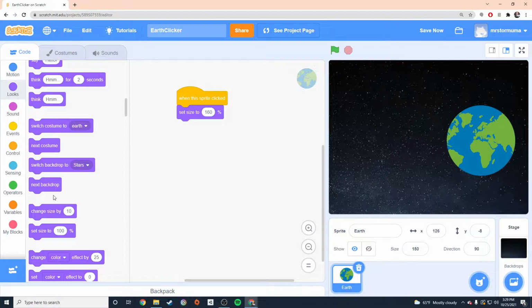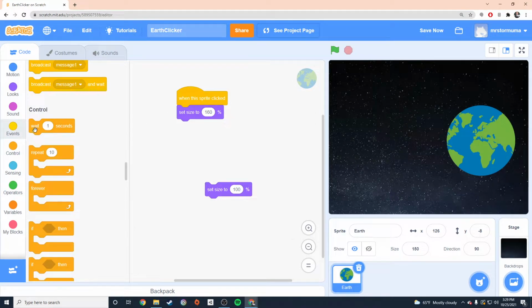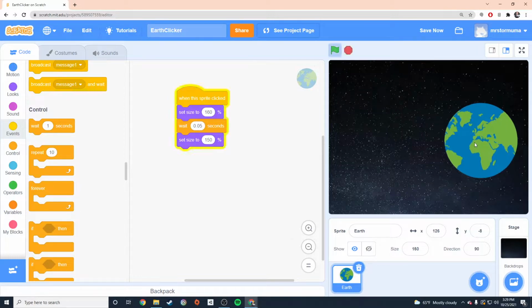Then I will bring another one of these out because I'll need it in a minute. And then I want to wait, and I'm going to say 0.05 seconds, and then I'm going to set my size back to 150. All right, let's see what that looks like. Cool. So basically, it's just an indication that I'm actually clicking on it, which is what I'm looking for.